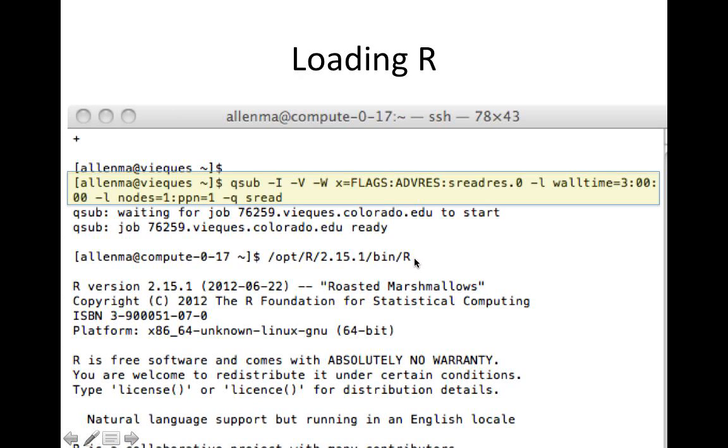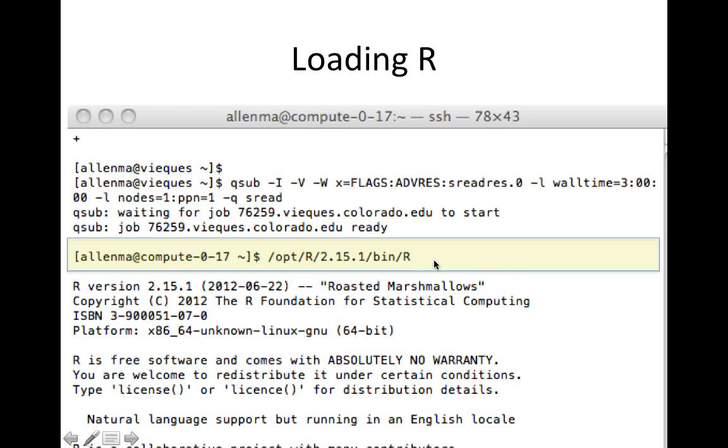If you know R a little bit, you can just start R by typing R, but that will take you to whichever main R is installed. And on Vieques, this is the only R that has the DESeq library installed. So that's why we're using this R. Type out this command and hit enter, and that will load R.